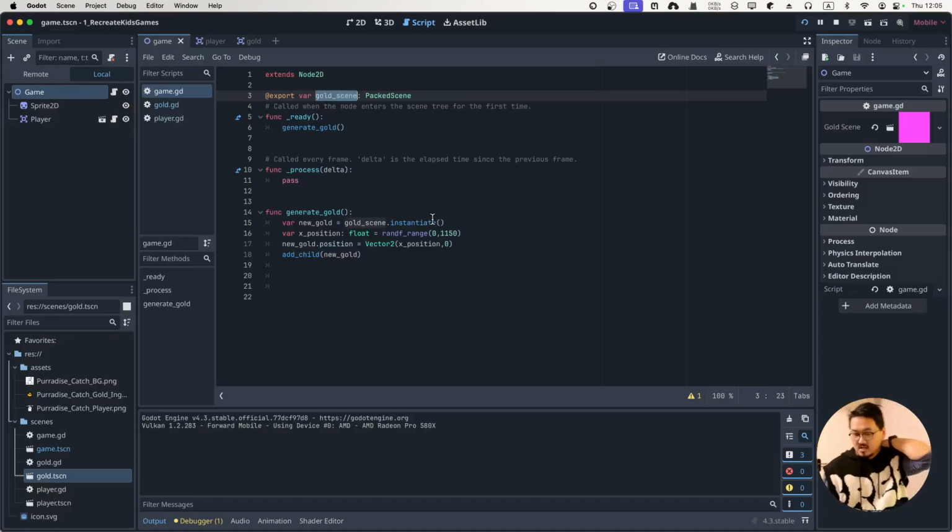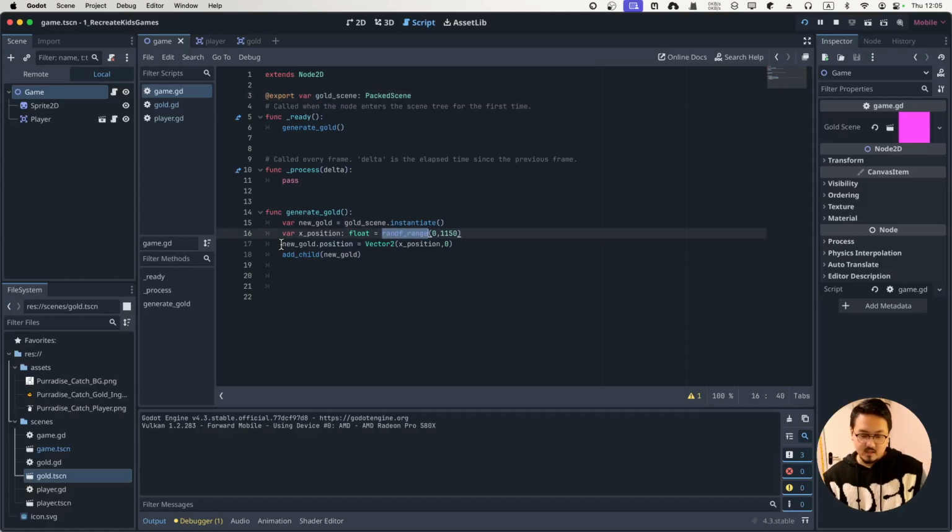So the Goat thing is like a factory, and you can instantiate multiple Goats. So new Goat will be Goat thing instantiate. X position, random range, and then the new Goat position will be the random range exported X position, and then 0, and then we add that. Because we are just going to call this once when it's ready, you can only see one, but I want it in the process or every frame or something like that. This is some mechanism I want to add, constantly spawning and constantly dropping from the sky.